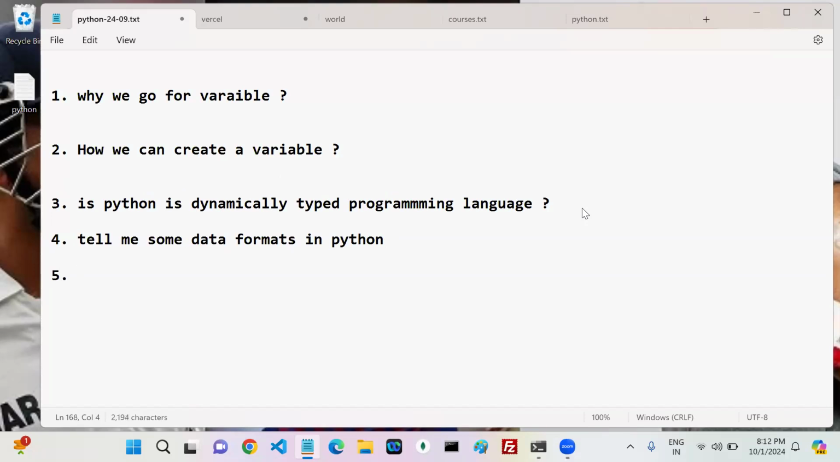The next one, naming conventions. How the variable name looks like. The naming conventions also you can tell. Okay, let's go one by one.